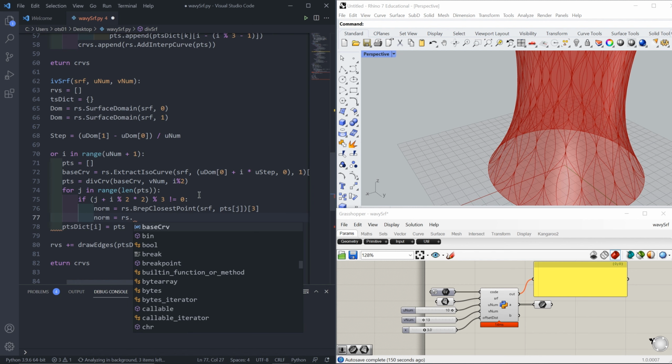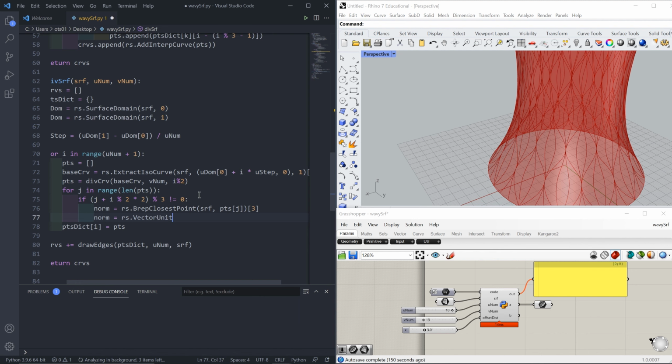We can say rs.unitize normal. Sorry, I made a mistake again. The fourth value is already a vector value. We don't need to find the vector again. It is already a vector value. We just need to normalize the vector, make its length equal to 1.